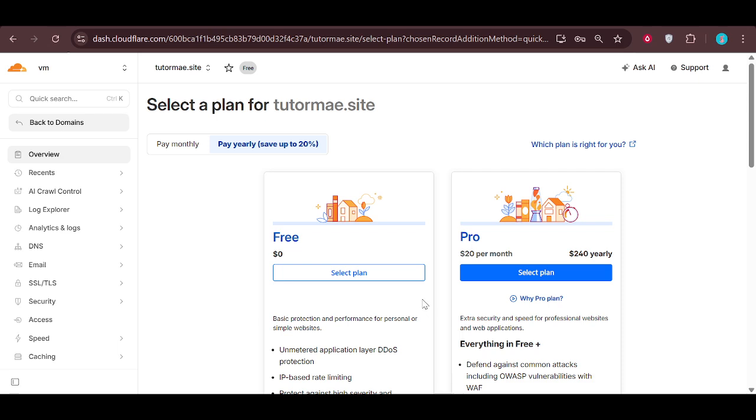Scroll all the way down to the bottom of this pricing page. There you'll see the free plan option. Select the free plan and then click Continue.